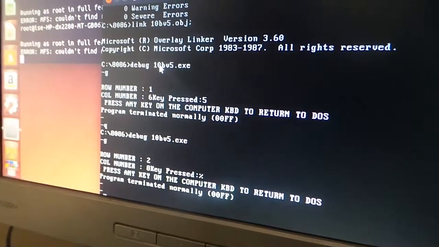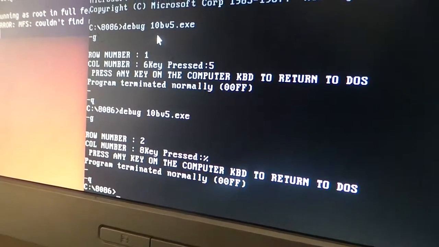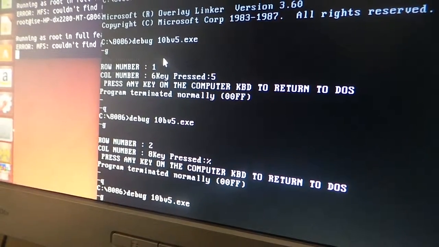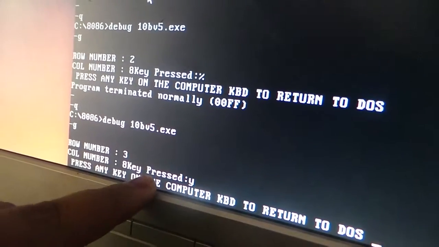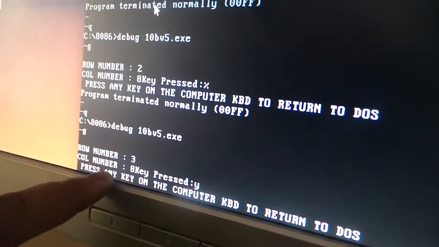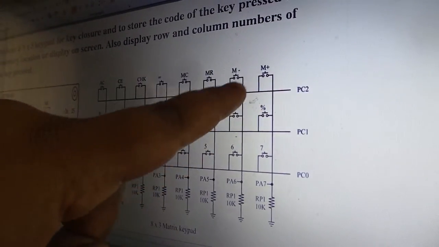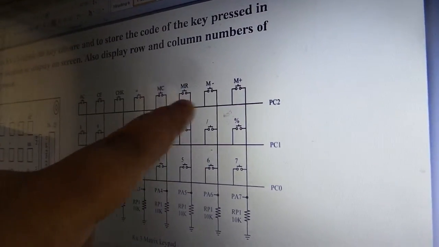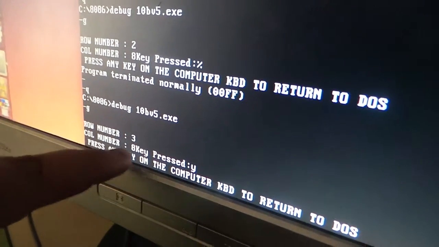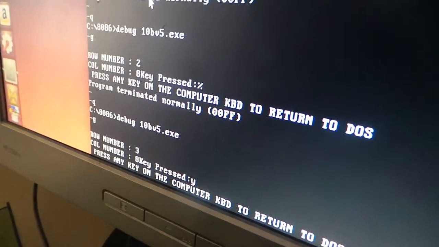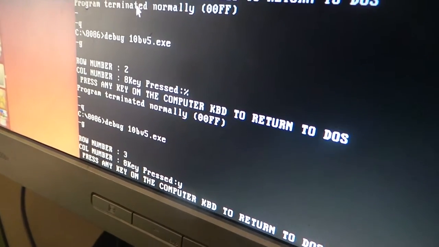The last option, debug, G. Now let's go with the M plus. In our code we have given the value for M plus as Y. It says row number 3, column number 8. This is exactly according to the layout that we have for the 8x3 keypad. You can see that M plus is located in the third row, 8th column, which is exactly what you see on your output screen. So it says row number 3, column number 8, key pressed is equal to Y. To quit and come back, just press any key on the computer keyboard.